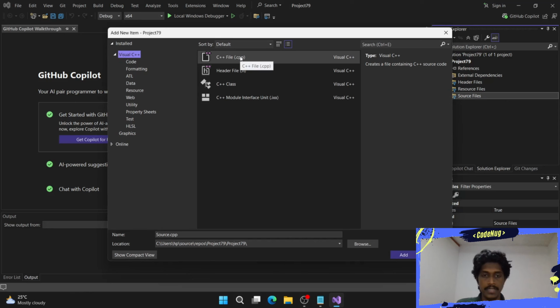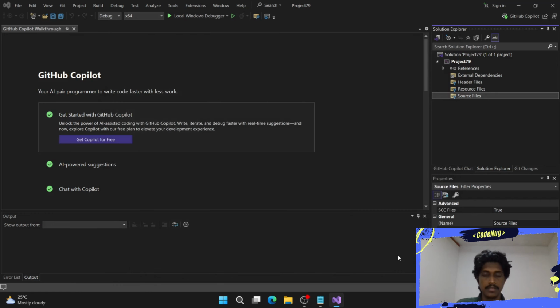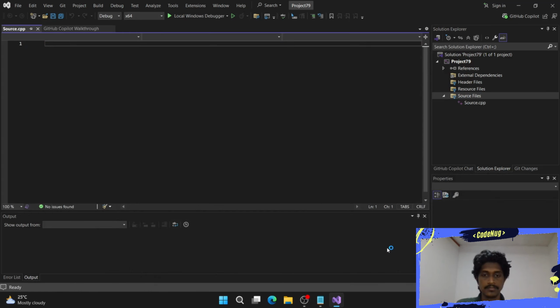A dialog box will appear. Select the C++ file from the list of file types and click on the Add button. Now you are all set. Now you can begin writing your C++ code here.